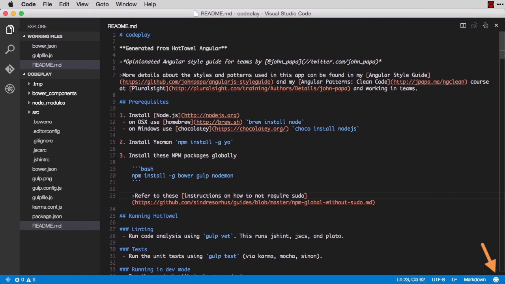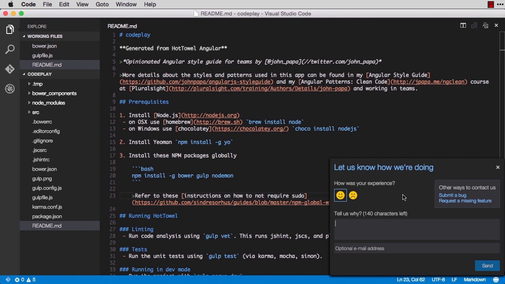If you have feedback for the team, you can click on the little smiley face in the right-hand corner. So you can say, how's my experience? You can tell them something about this. You can put your email address in and either submit a bug or request a feature, which is kind of cool right inside the tool.